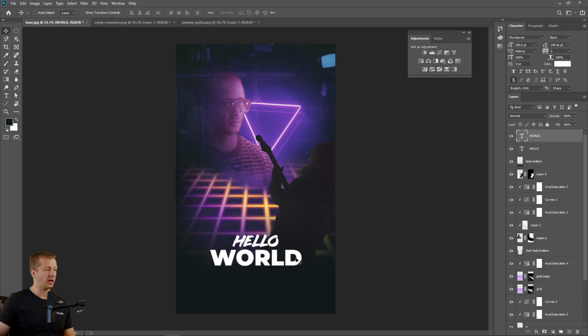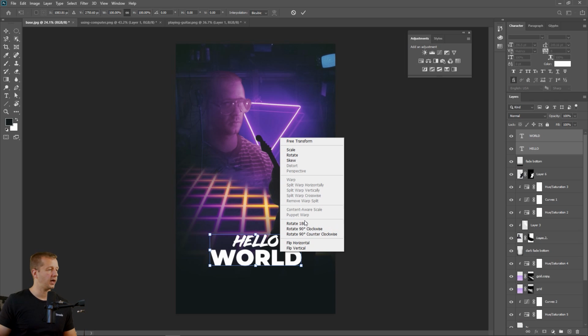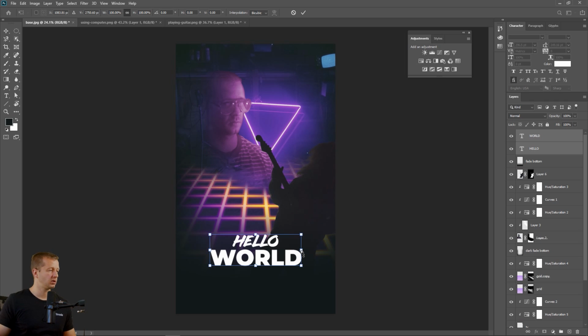Okay, so next up, I kind of want to have both of these skewed. So I'm going to take both, holding Shift or Control and selecting both of these. Hit Control T, right click, and we're going to skew it. We can hold Alt, and it will affect them both ways. Now one thing that looks strange is World isn't italicized, but Hello is.